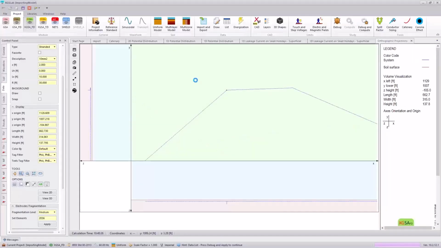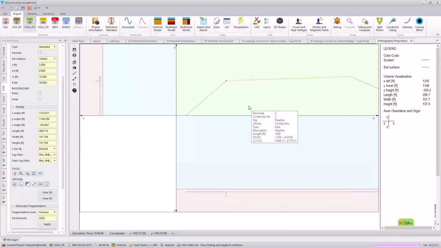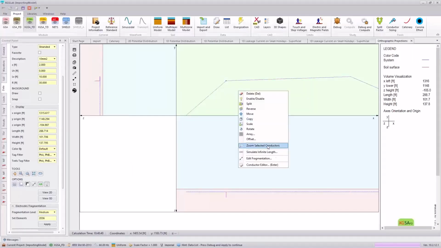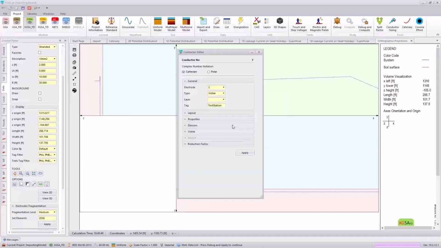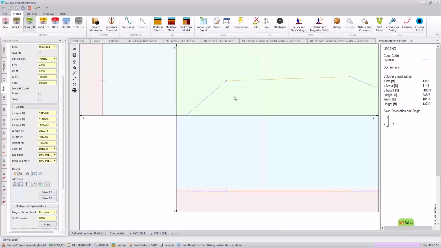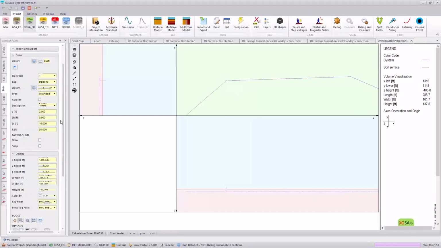And a common mitigation method for resolving touch voltages is called a gradient control map. So this is simply just a mesh of conductor that will go around our test station or whatever appurtenance you may be dealing with in order to reduce the voltage gradients between the pipe, that test station, and the surface of the soil. So we can do this going up to our draw view. I'll call this my mat.